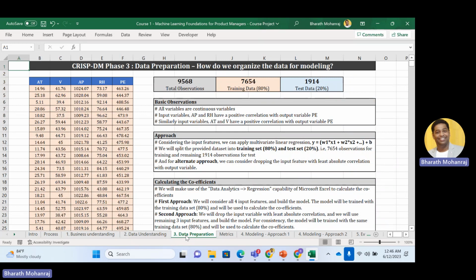So getting into the data preparation phase. I have split this data set of 9,500 plus observations into two sets. Number one, the training data, where I have put 80% of the observations, which is 7,654 observations. And then around 1,900 plus observations I have kept for the test purpose.